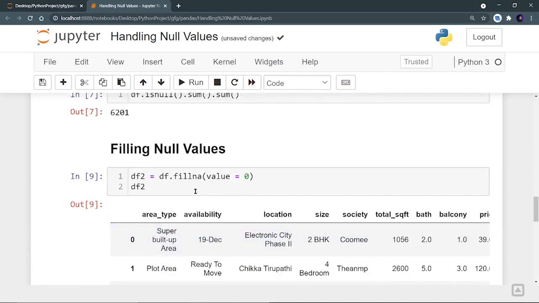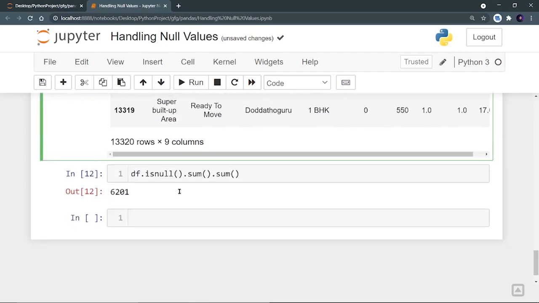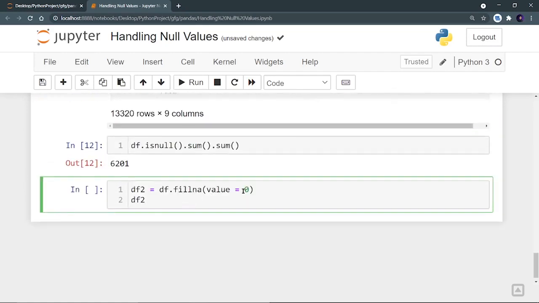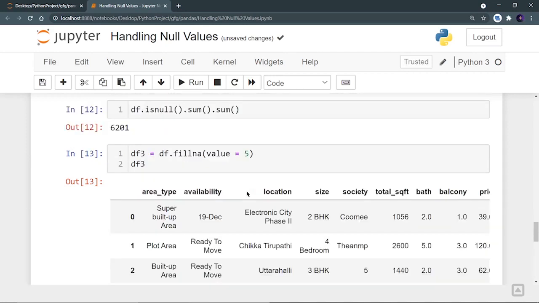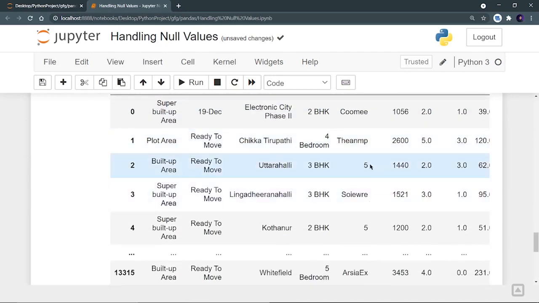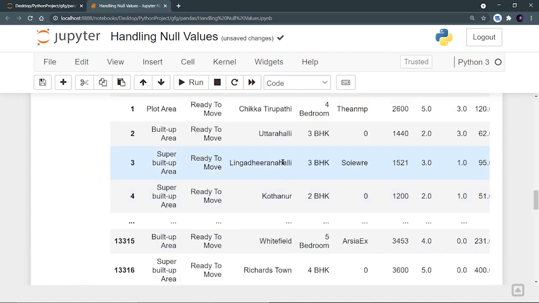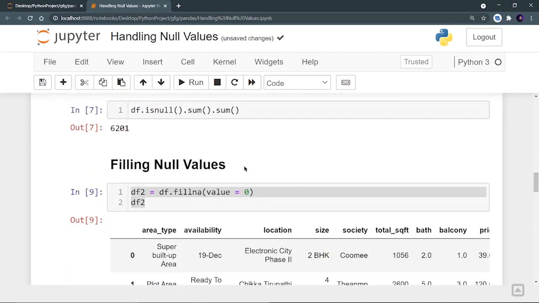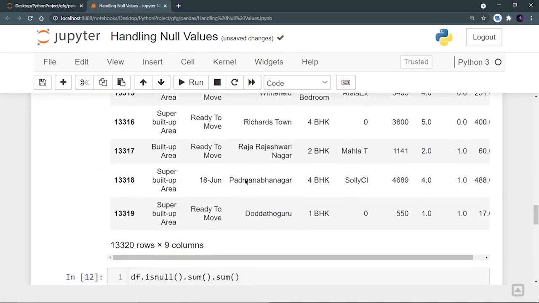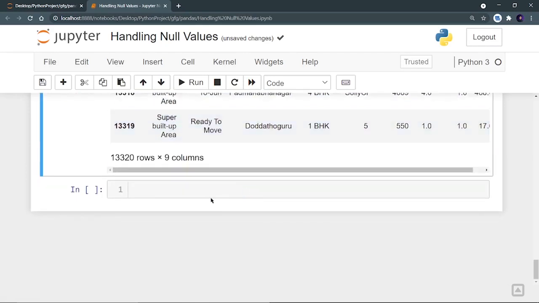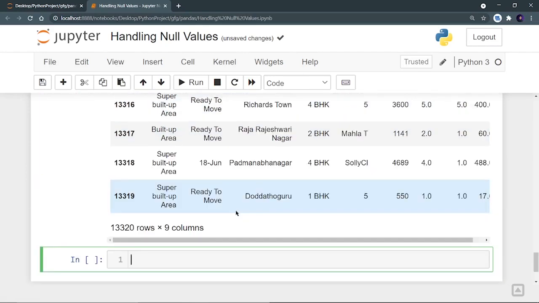Let's do one more thing. Let's fill it with some other value. Let me copy it, let me paste it, and let's make it df3, and let's fill it with 5. So I can see that instead of 0, it has now filled it with 5. Perfect. So now you know what df.fillna is. Now let's do one more experiment with df.fillna.